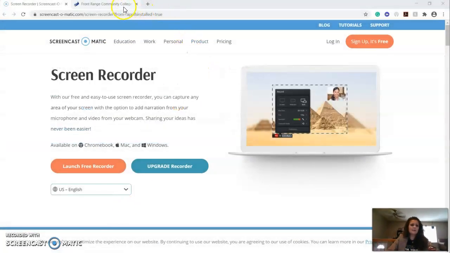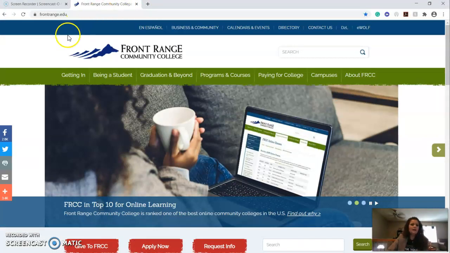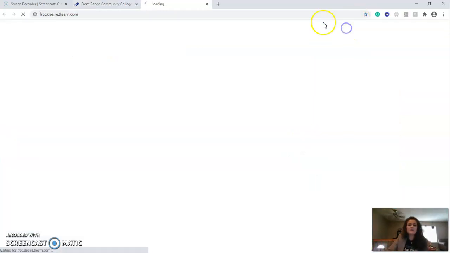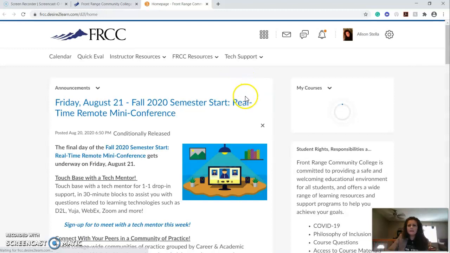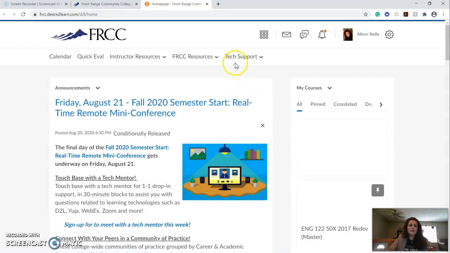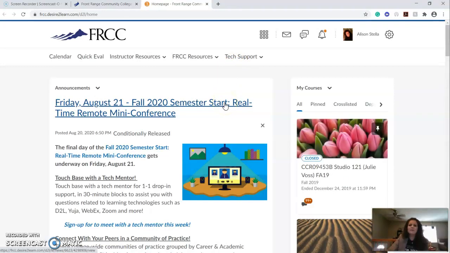So first thing, I want you to go to frontrange.edu. Like I said, you can sign in through eWolf, and through eWolf you can get to D2L, your student email, and any other kind of registration stuff like that. For me, I just use the D2L link. Mine's going to be a little bit different than yours, so just bear with me.